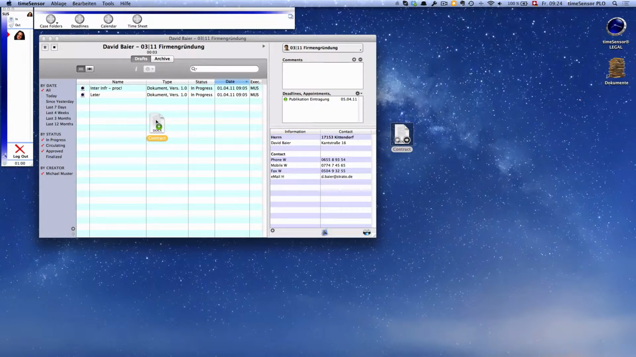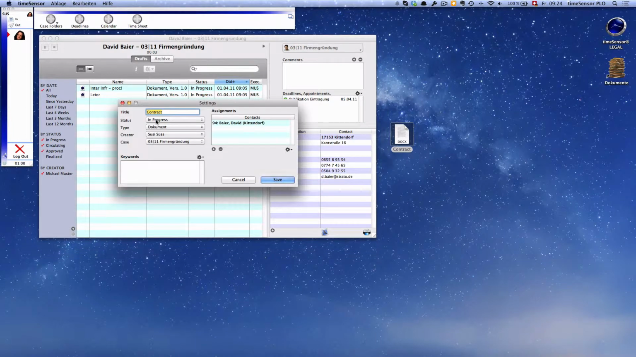If you want to import a document, take it and drag and drop it on the draft section. You can rename your document here, and if you want to keep track on changes, the most important setting you will find under Type. Please set the type to document with a versioning XY. The versioning XY option will make timeSensor keep track over changes that you make. I will show you how to do that.